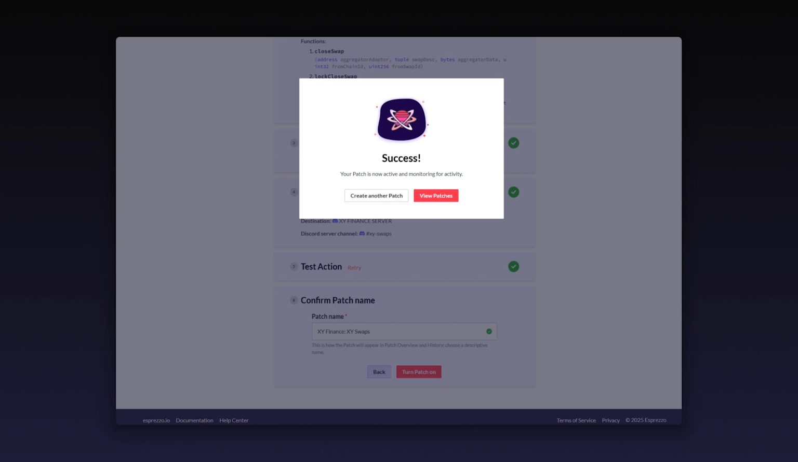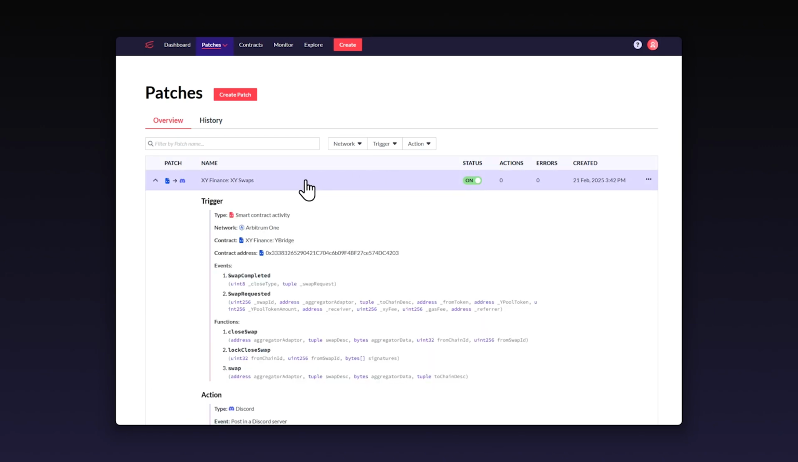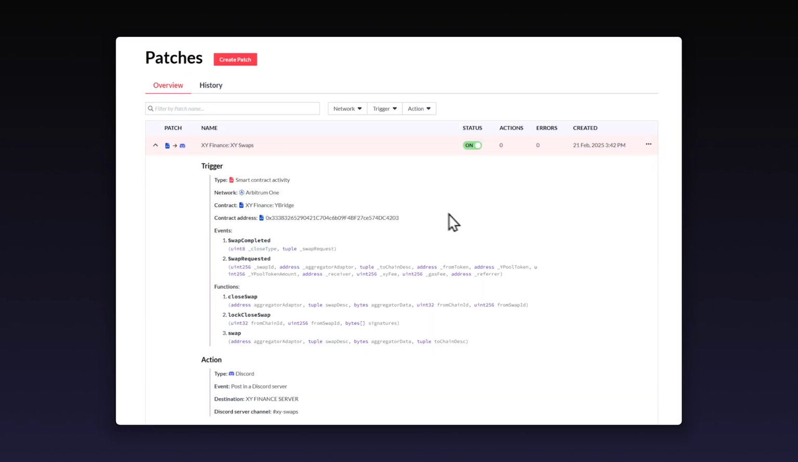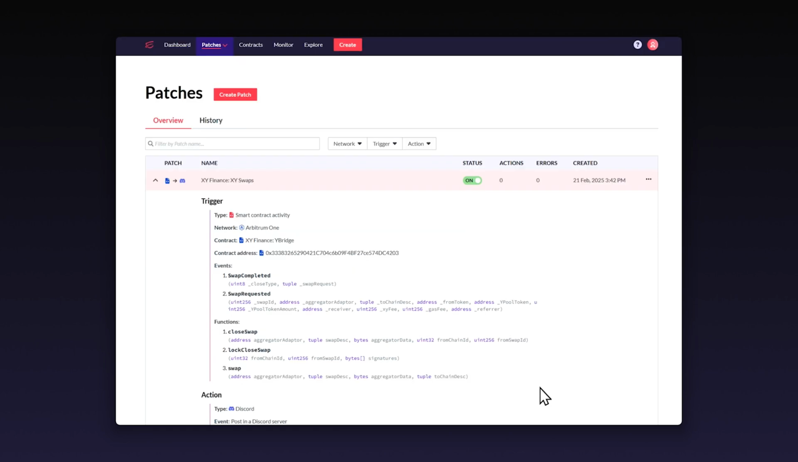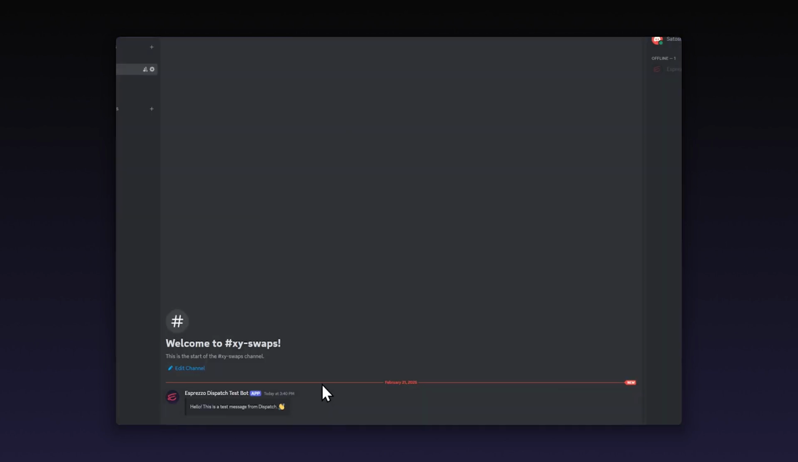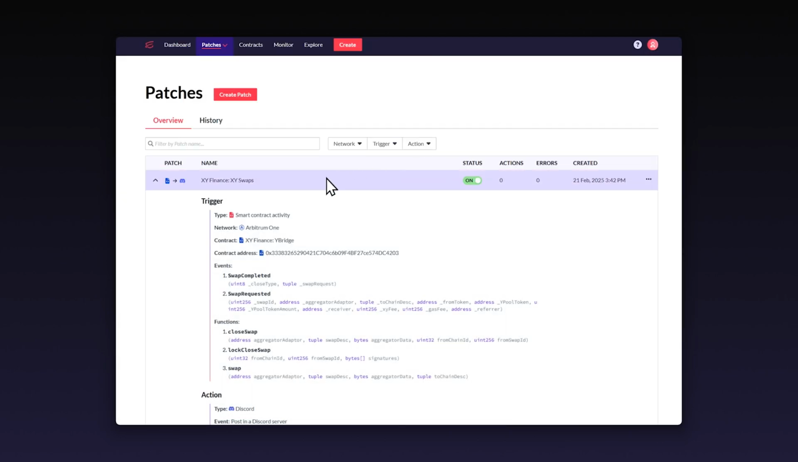Now let's go ahead and quickly set up 2 more patches. We can go through a little bit quicker because now we know how to do it. So, alright, now in patches overview, you can see that we've set up this patch to monitor all the swap activities. So now whenever events are emitted or functions are called, you can go to that Discord channel and be alerted in real time. But nothing has fired yet, so obviously we haven't gotten anything. But we'll just let that run in the background.